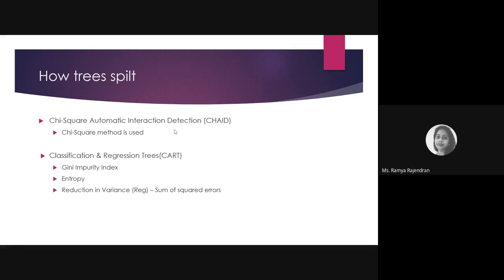And we have another banner called CART, otherwise called classification and regression trees. Under that, people use techniques like Gini impurity index, entropy or information gain, and sum of squared errors. In case of regression, we go for the reduction in variance method, which is the sum of squared errors, that we use only for regression. Gini impurity index and entropy are used for classification trees. There are various impurity measures available, but Gini index and entropy are the two that are widely used.